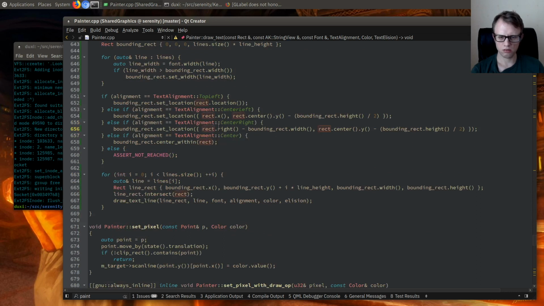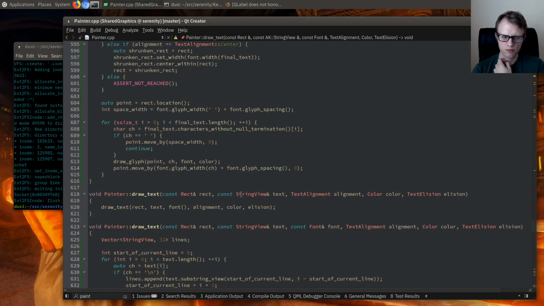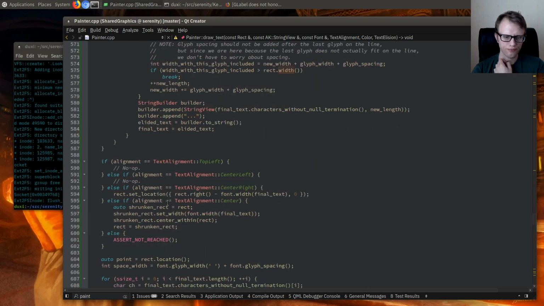Rect right minus bounding rect that width. And then the center minus the boundary height divided by 2. So this part feels right. So what's going on up here then for center right? Rect set location.